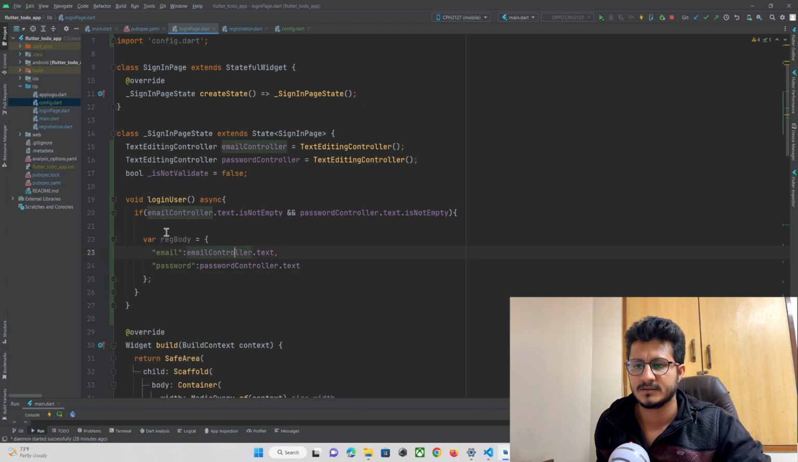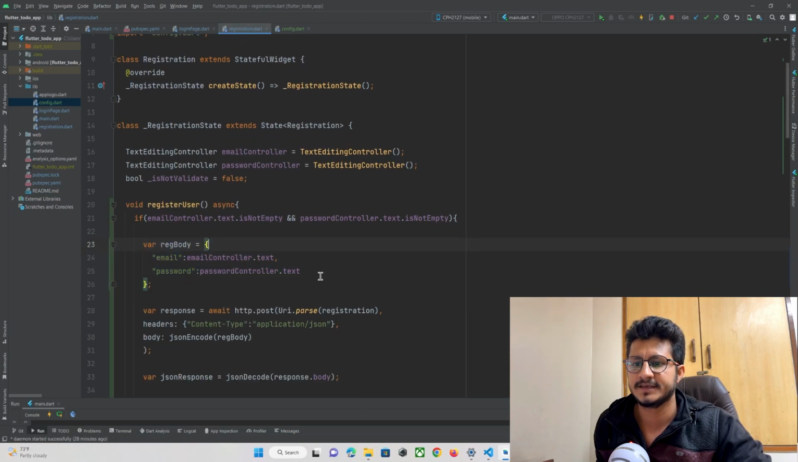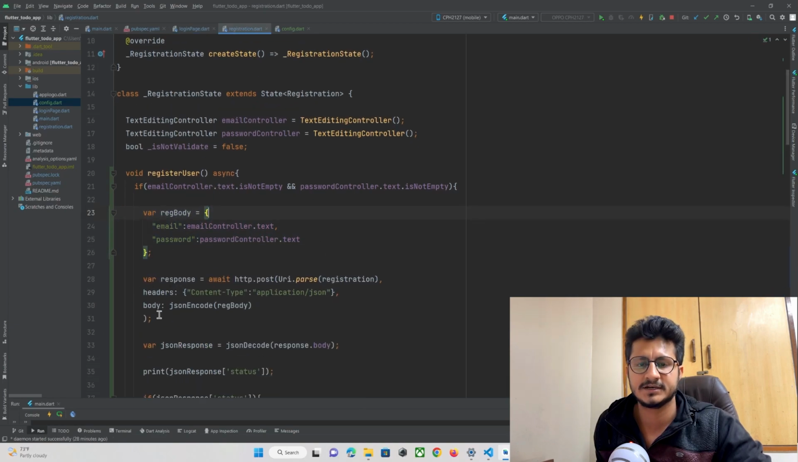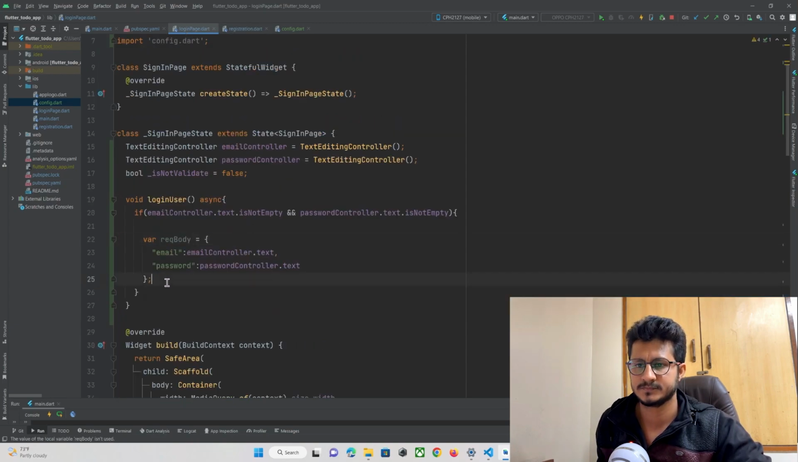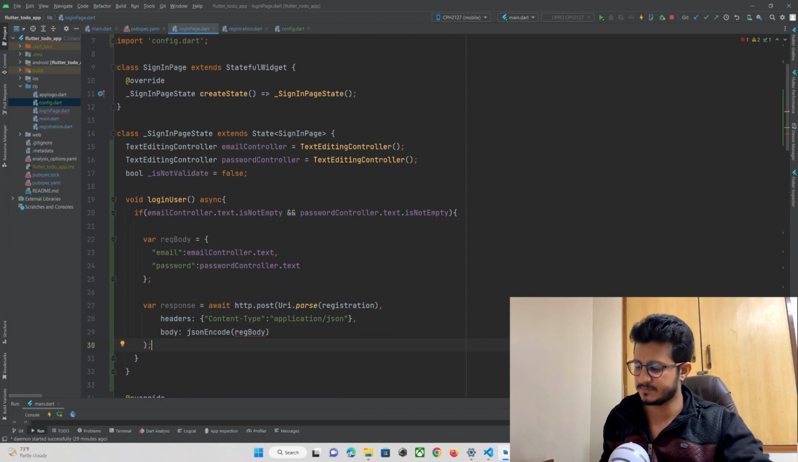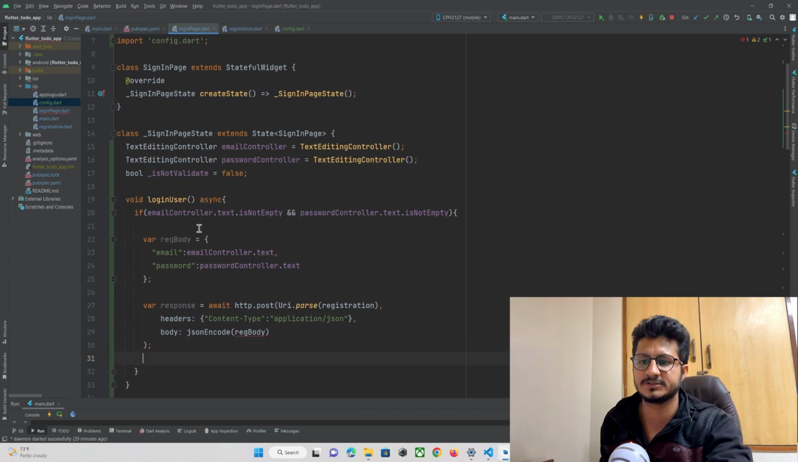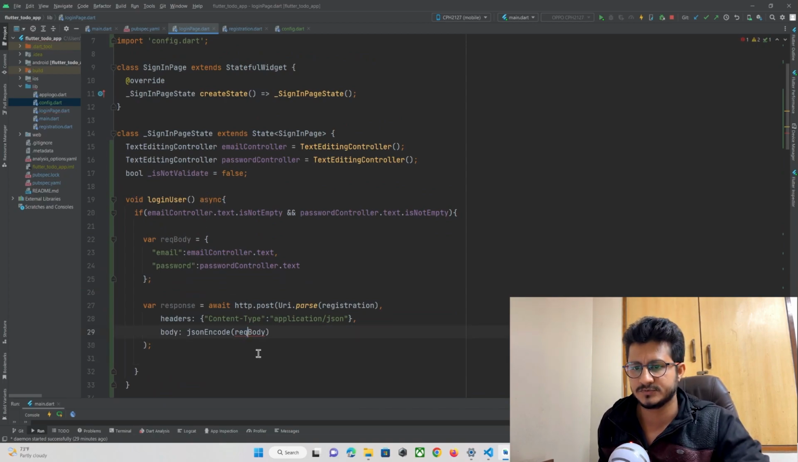Request body. Then here I'm making an HTTP call by making use of the HTTP package with the post method, and here I'm defining the URL to which the API should get hit. We'll just copy this also. I'm pasting it just for time saving purposes. So it is request body over here.